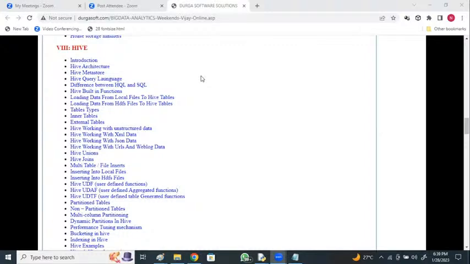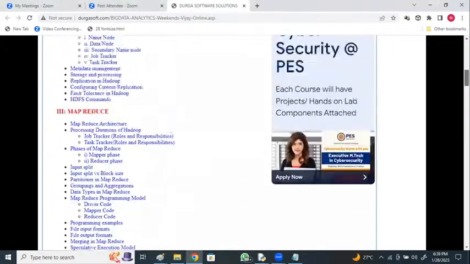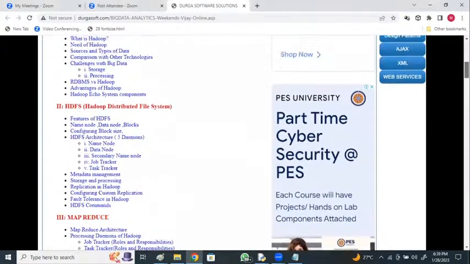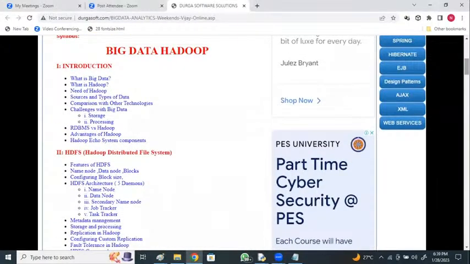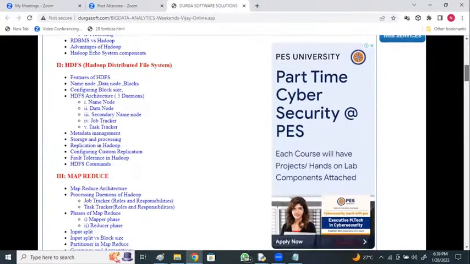I heard that Pig and YARN are out of scope. Apache Pig, we are not discussing. What about YARN? Only the architectural part of YARN we'll discuss. And deployment, nowadays they are using Airflow instead of YARN, so nowhere are they using the YARN architecture. At the last, I'll be providing knowledge on that.